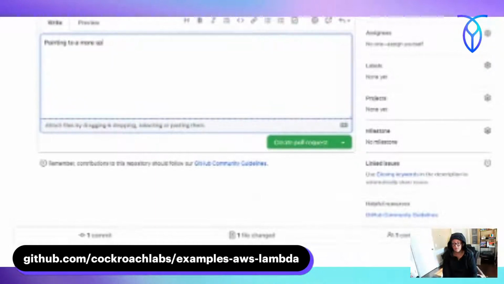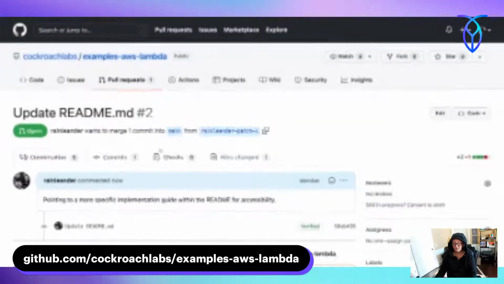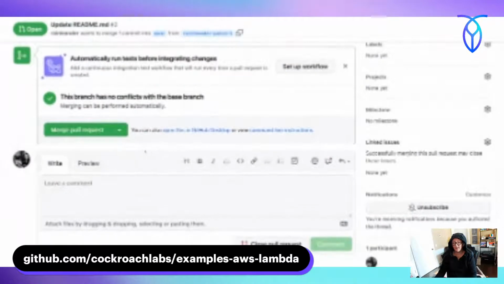to a more specific implementation guide within the README for accessibility. I'm sorry, it's so fuzzy. And then because I'm actually also an admin on Cockroach Labs, it would let me just hack this through.